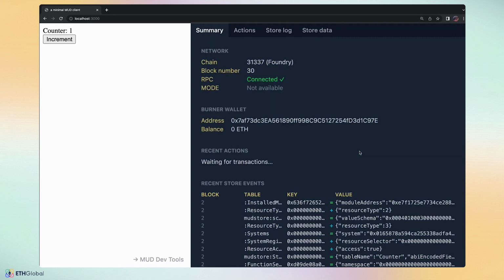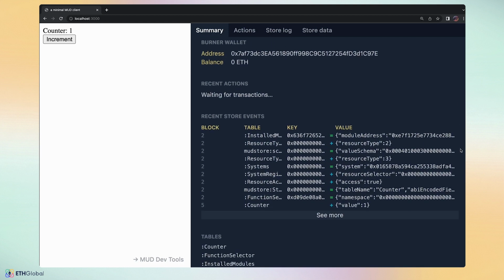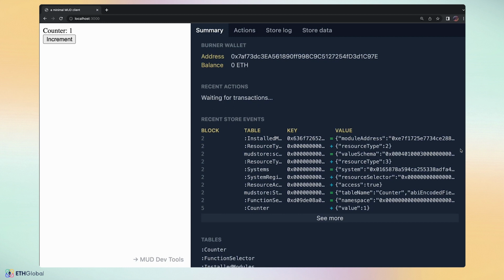Here on the right side, we can see the MUD dev tools. On the very top, you see a couple of general stats about the current chain that we're running on, in this case, our local Foundry chain. We can see that the block number is increasing because we're connected to our local RPC node. And we can also see a burner wallet that was created for us when we loaded this page for the first time. We see our balance, which is 0 ETH, which is fine because we're on a local development chain. And then we can see a couple of store events that were emitted when we set up the app for the first time. And then on the left side, we see the app that was just created for us.